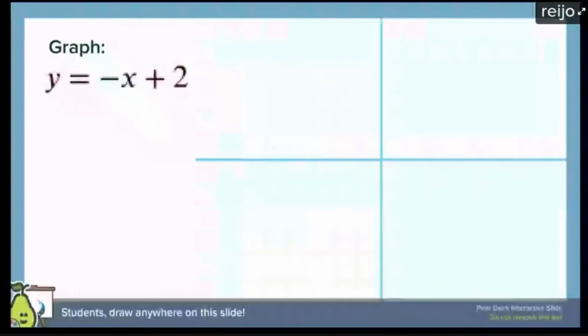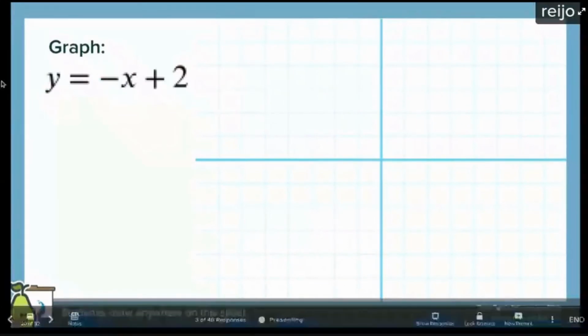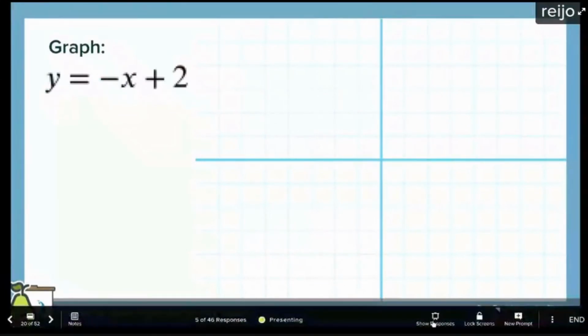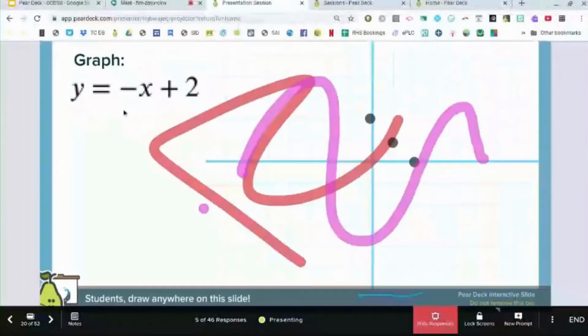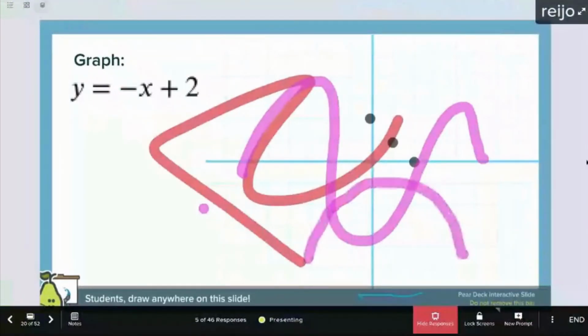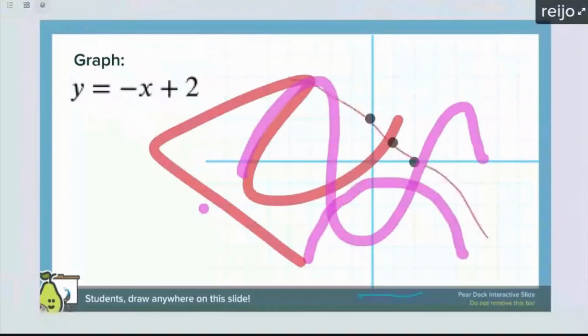So here you can see they've got some great templates for the math teachers out there. If you're graphing, you can do some drawing. Don't let the math scare you. You can just draw what you think negative x plus 2 looks like. Got some math teachers out there. That's good. I hope that's not the beginning of a frowny face.